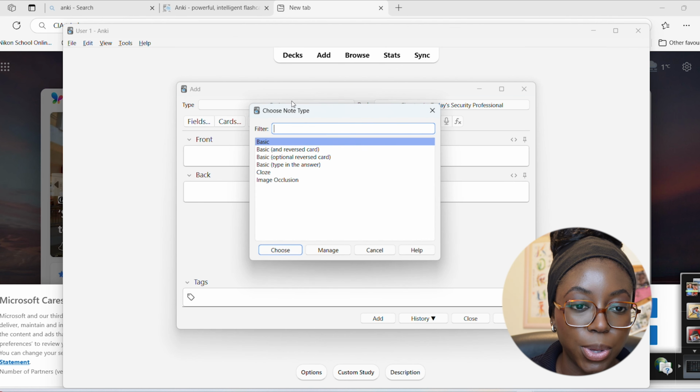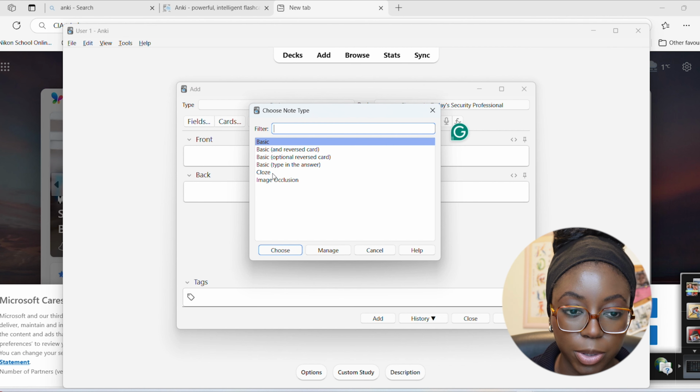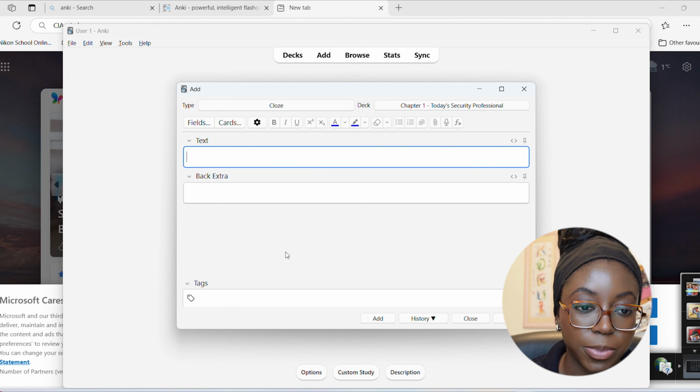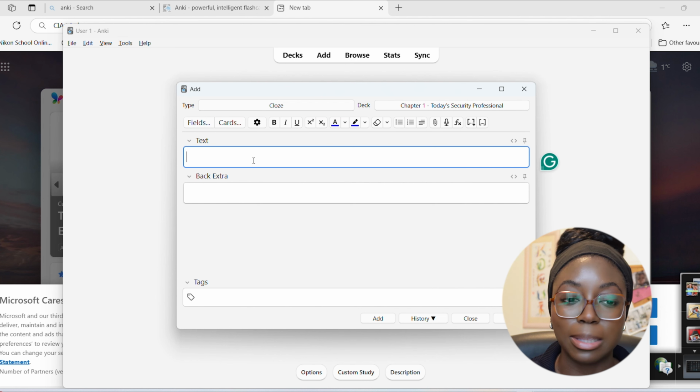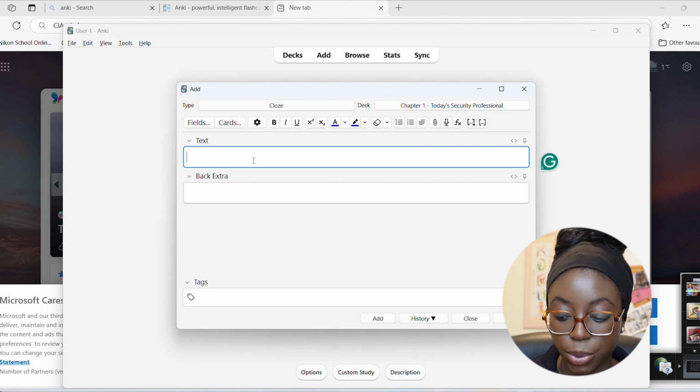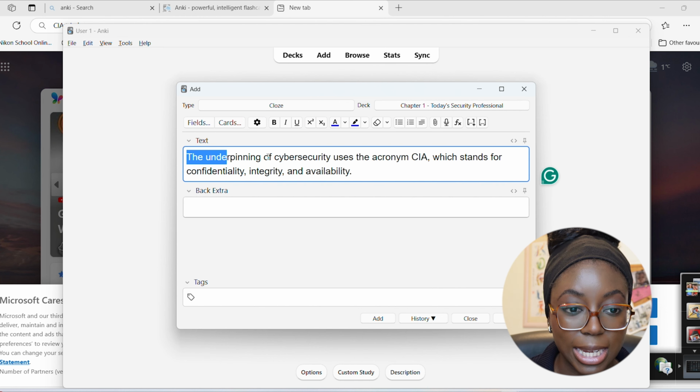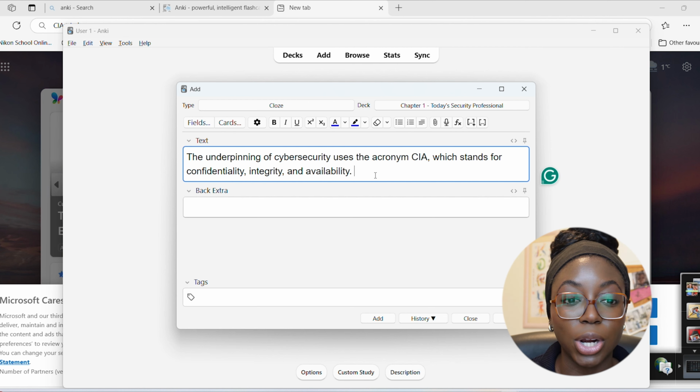So let me show you what the cloze card type looks like. This is another really good one. So this is more of a fill in the blank type card. So for example, this is the sentence that I have, and what the cloze type Anki card allows you to do is it allows you to mask certain words so that you can use those to jog your memory to be able to help with memorization.